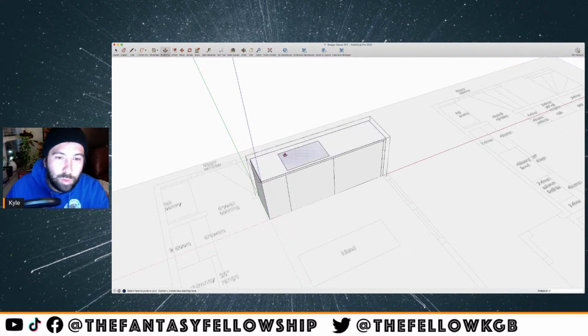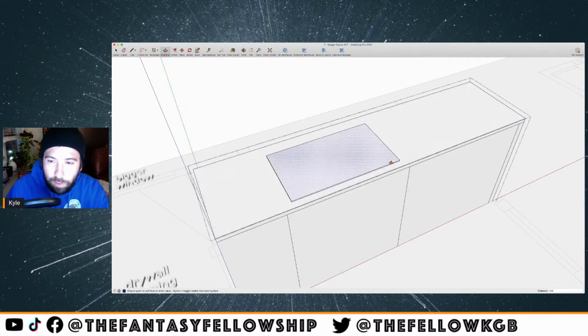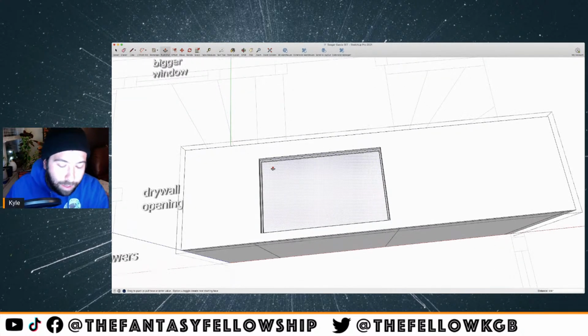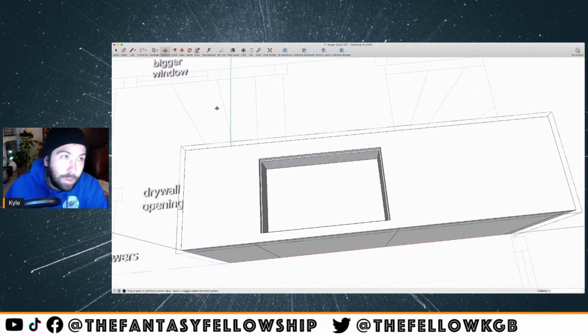I'm going to use my push-pull tool. We'll click on the sink hole and pull it down to that cabinet line. And from here, what I like to do is draw this as a stainless steel sink. I'm going to use my offset tool and tap in about 1/4 inch. And then from here, I'm going to go down again about another 6 inches, and that's my sink.